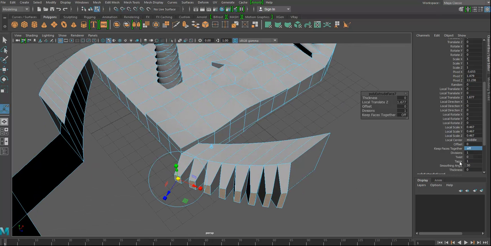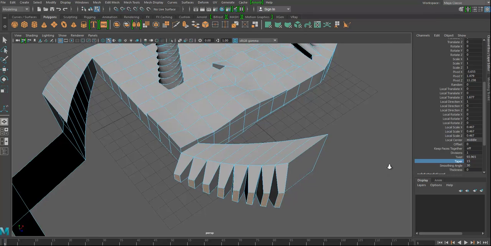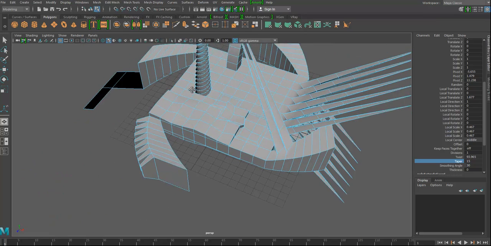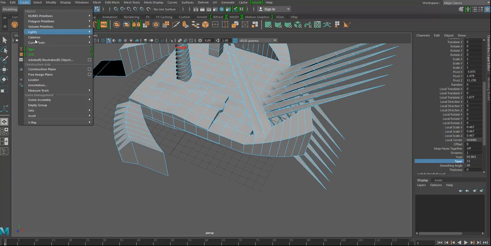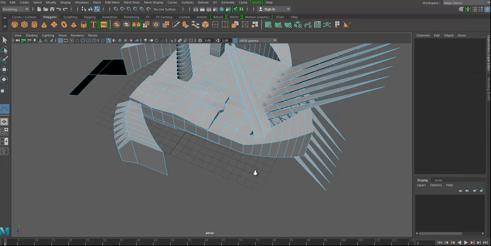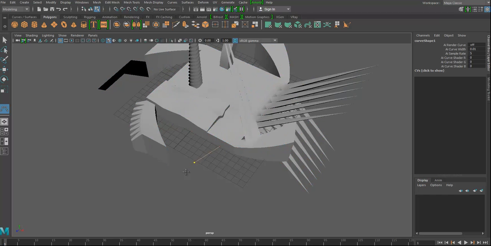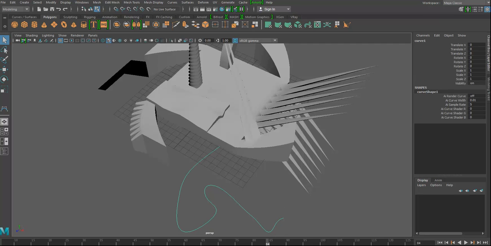And then there's this twist and taper. Twist doesn't do a thing. Taper doesn't do a thing. So what do they do? Well, in order to get those to work, I need to create a curve with the CV curve tool. I need to have some kind of curve. And what I'll do is I'll take this and draw the curve, and then enter.